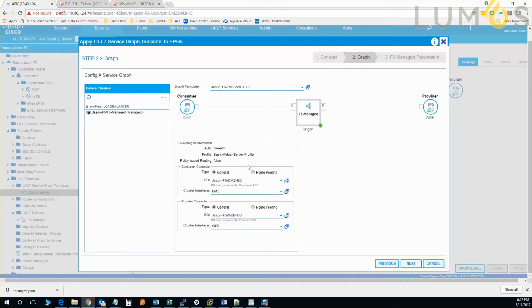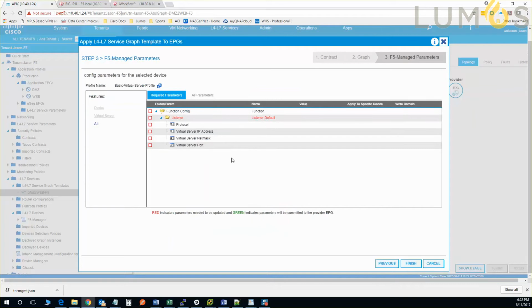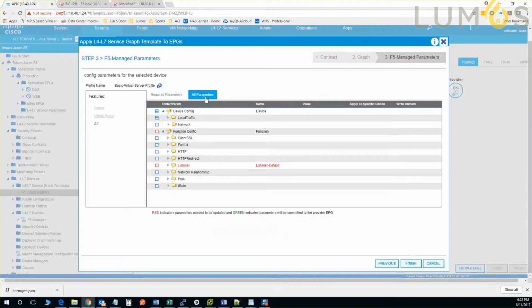This brings up a screen. We can see our consumer and provider connectors. We can make sure they are correct. We have DMZ as consumer and web as provider. Looks correct. Next. This is where we will be doing all of our parameters for the F5 itself.